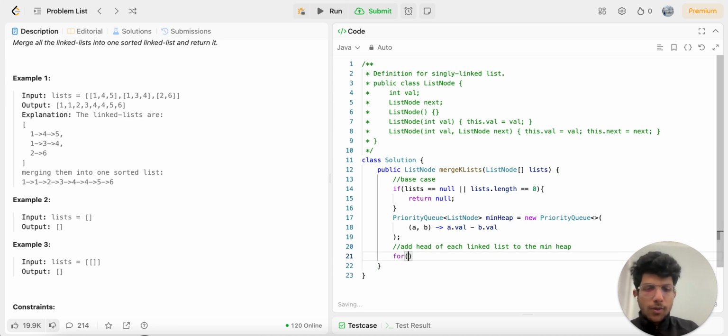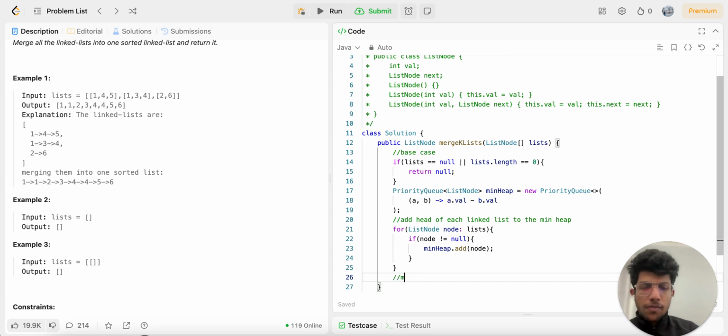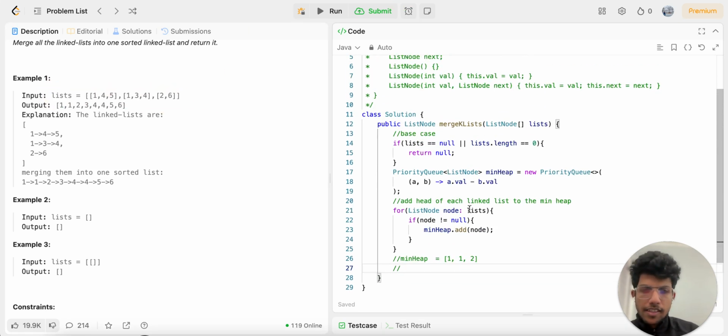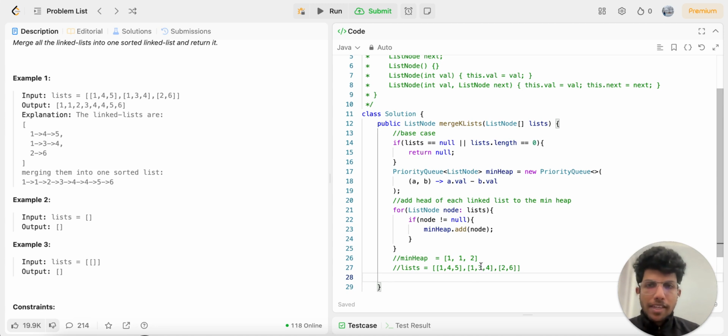So for that, I would iterate over the list array. So ListNode, I would take each node from the list. Okay. And if the node is not null, I would add it to the min heap. Got it? min heap dot add node. Make sense? So if I want you to visualize it, it will be a node of a min heap, but you can think of it as a number only for now. So this min heap would contain 1, 1, and 2, if you are considering the first example. Okay, so I would have 1, 1, and 2 in my min heap.